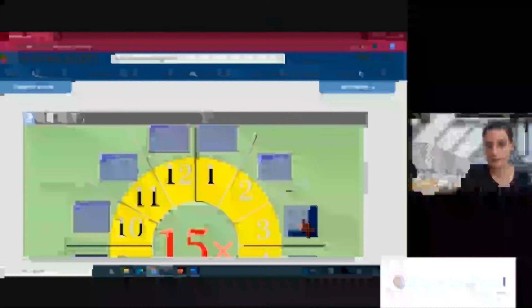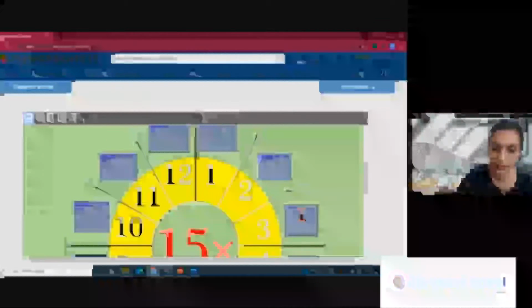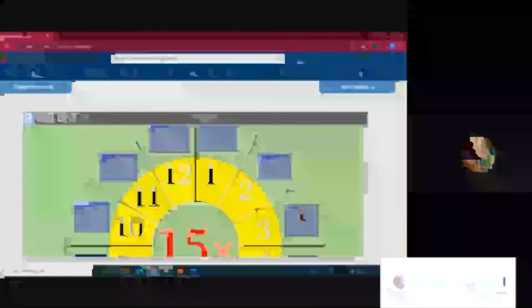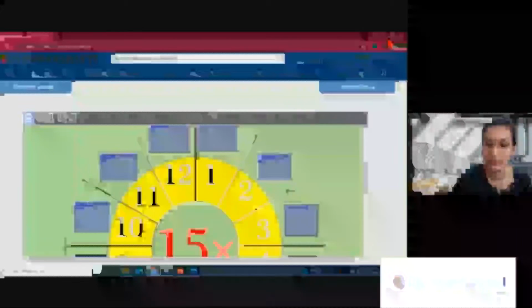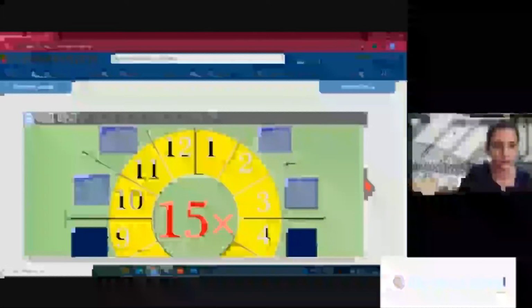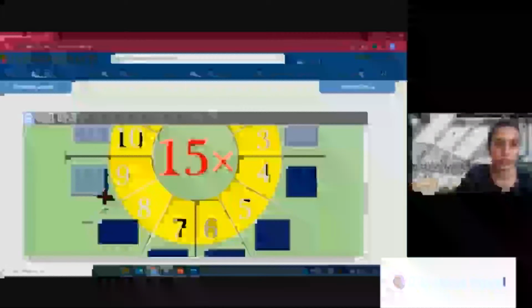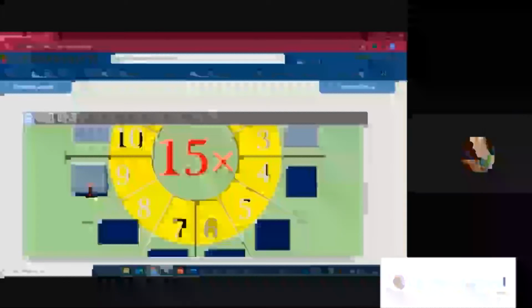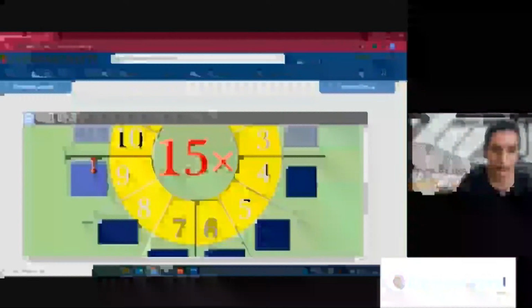Now 15, 3, sir. 45. Colon. Asterisk symbol. 145, right? 45, 50... 60. So okay, here if you want to adjust the box, you can adjust it here also. The width, the length, the breadth of the box, you can adjust.